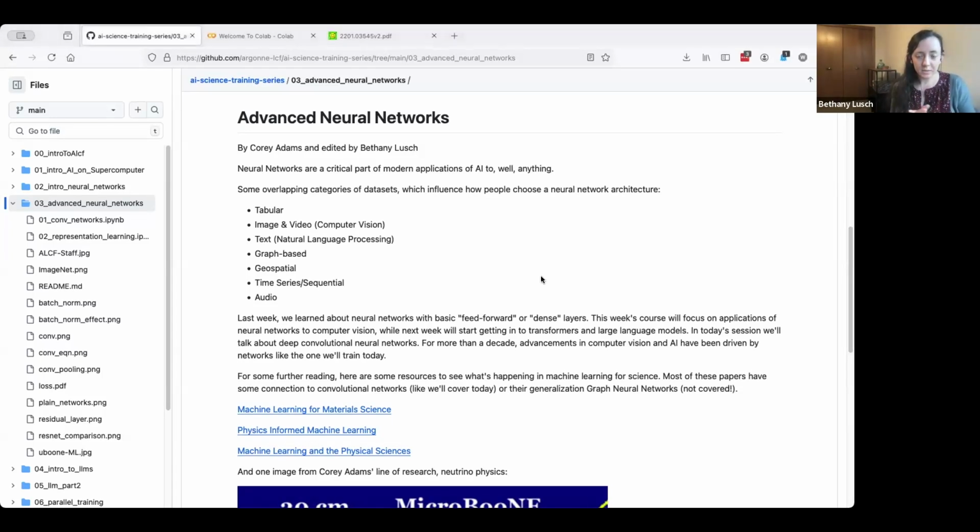Now, last week we learned about neural networks with Miriam, and all of the network layers that you used were what you might call feed forward or dense. So the neurons from one layer are fully connected to the neurons from the next layer. But today we're going to talk about how there are other neural architectures. And I know some people were asking things like, how do you pick an architecture based on your data set?